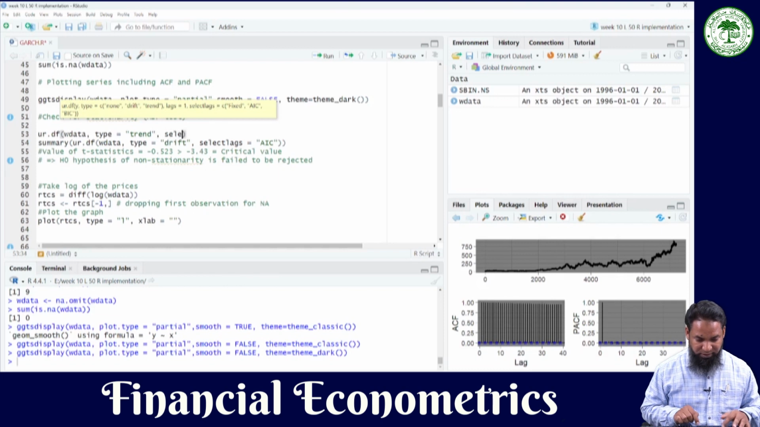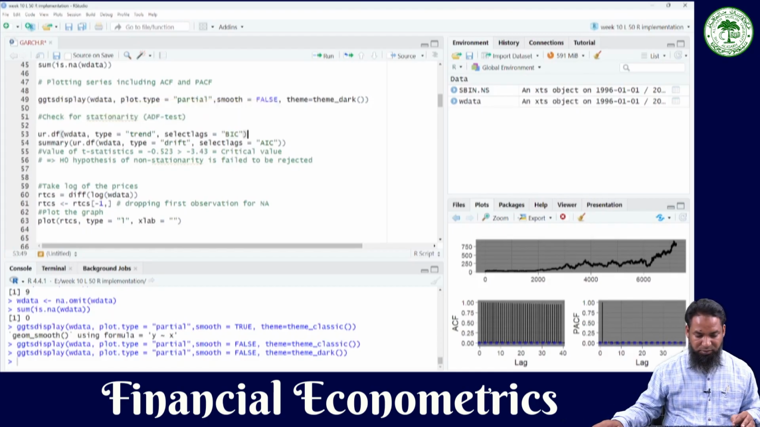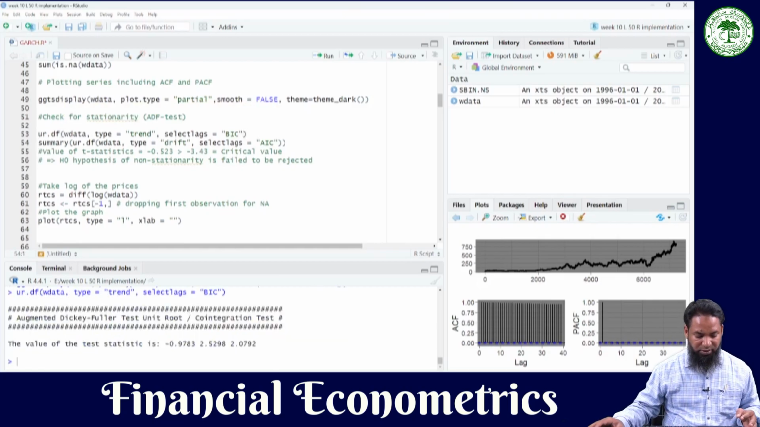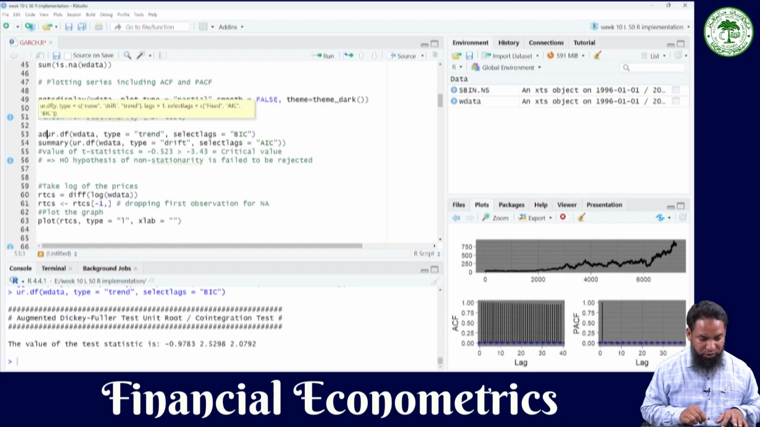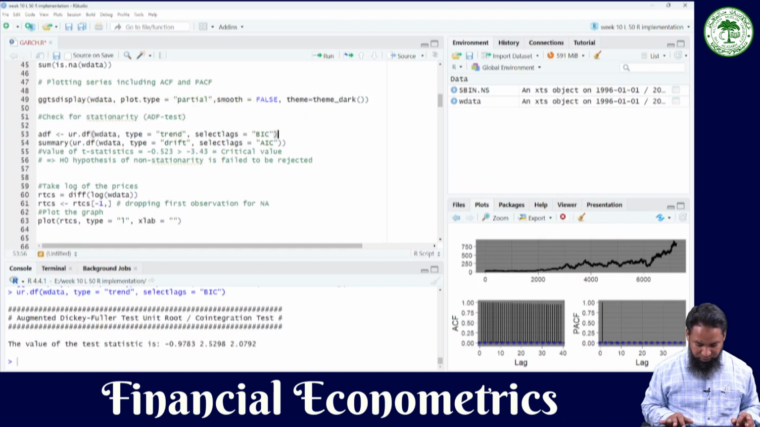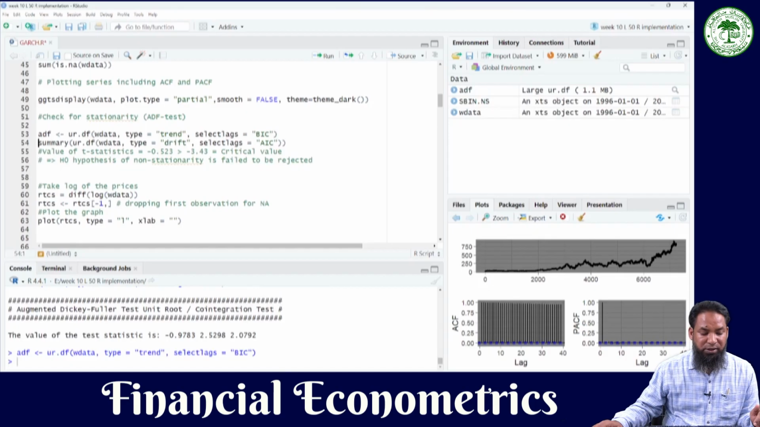Then how to select the lags. So here we are using, let us say, AIC or BIC. For example, here let us use BIC. So if we directly run, we get the direct result here. It will be only a one line result, so it's better to store it. Let us say we are storing it in ADF. Now let us run here. So now no more result, as that result has been stored into ADF.